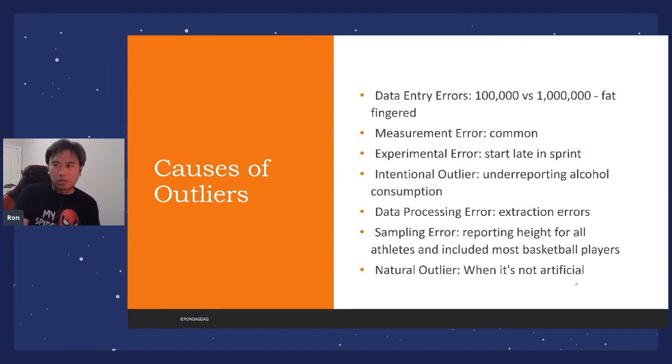Experimental errors, where you start collecting your data late in the sprint instead of gradually or over the whole period. Intentional errors: one good example is underreporting alcohol consumption by teenage kids. That can be an intentional outlier. A data processing error is when we transfer data from one data set to another, and how we extract that data can cause an outlier.